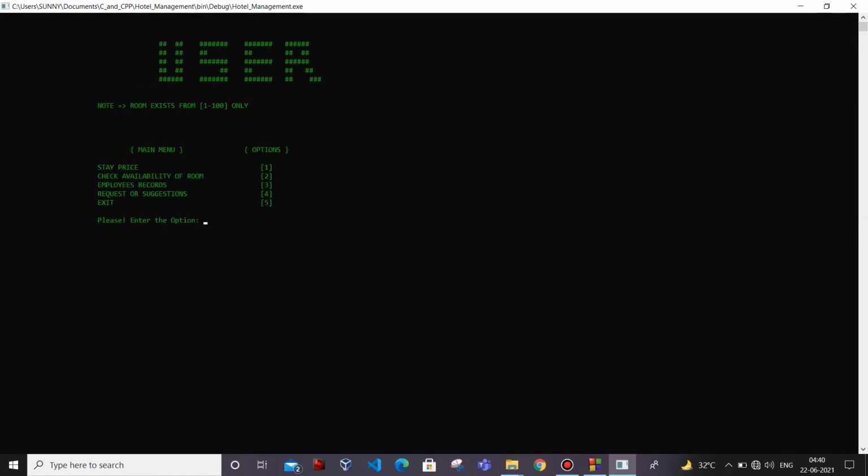If a person wants to check the stay price, he or she simply has to enter 1 and enter the number of days he or she wants to stay. Suppose it was 10. We initially fixed the price at 500, so it will be 5,000. Okay, so the total amount for 10 days is 5,000. It depends on the admin what price he or she decides in the initial phase of the code. It can be changed from the admin section also.